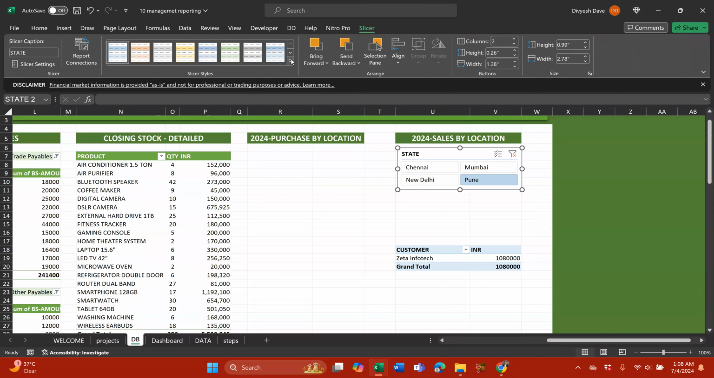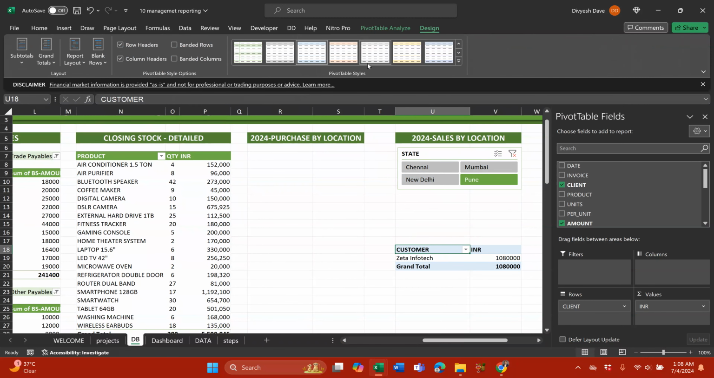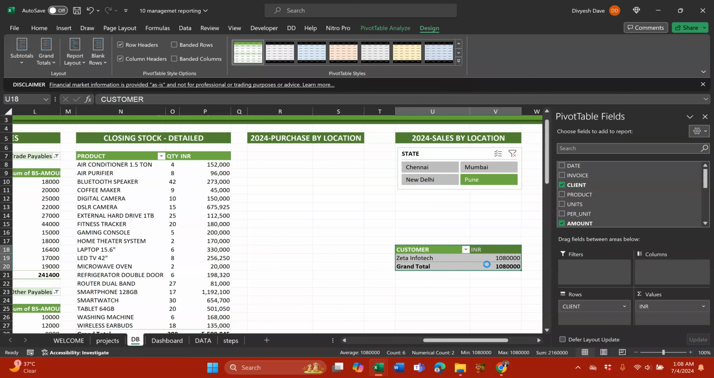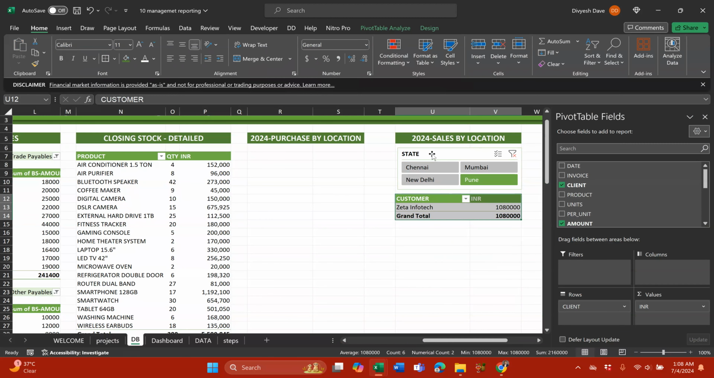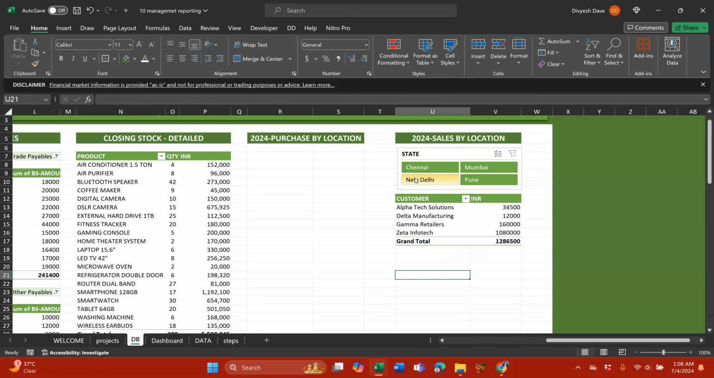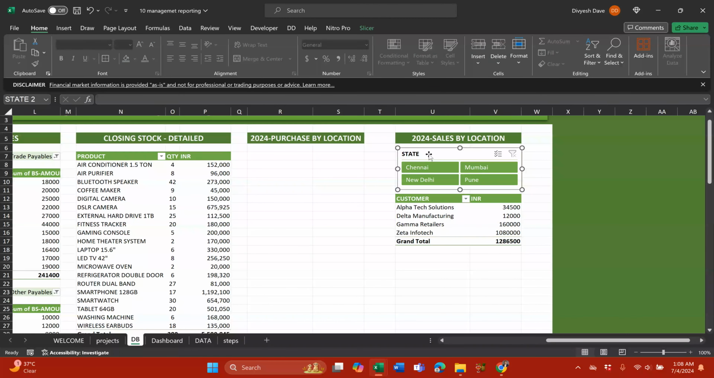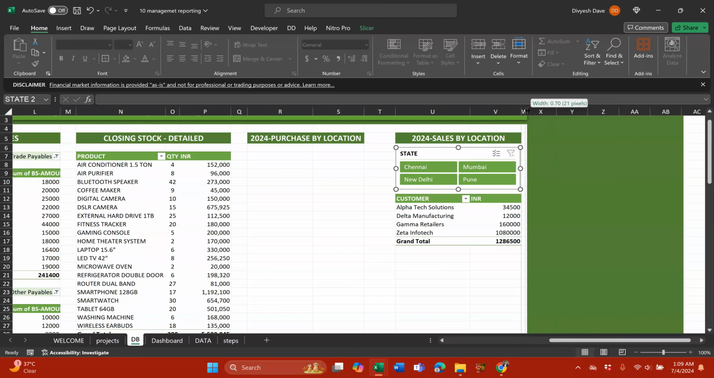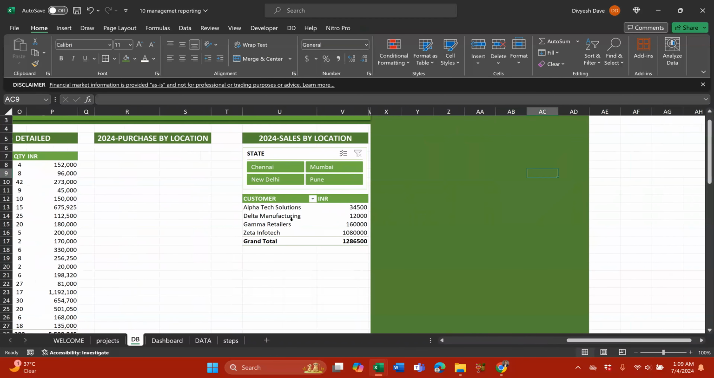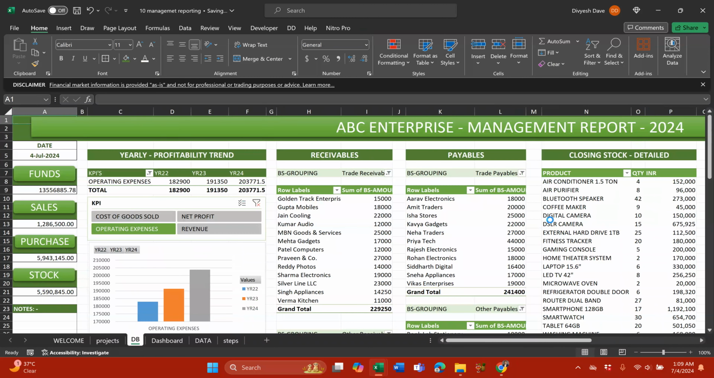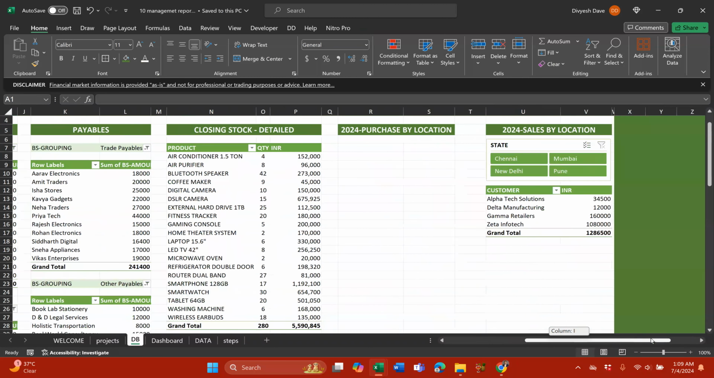Change the branding color. Again, this branding color, simple one, and then we will move it here. First, I'll unselect this so it shows all the state-wise sales. Okay, so far so good.